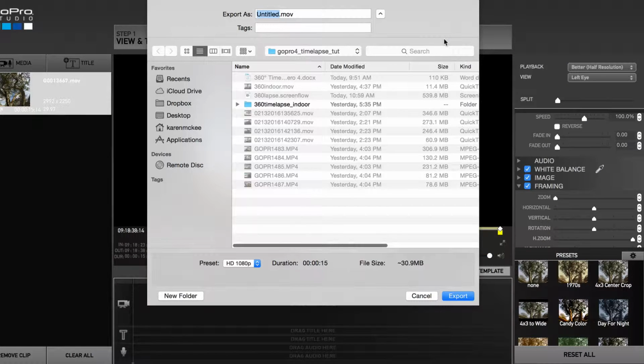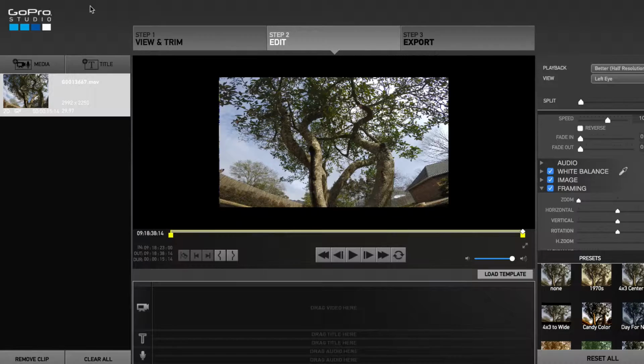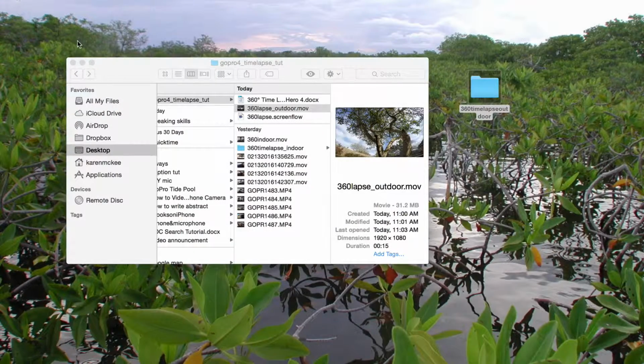Save your changes and export the movie. Just name your movie, select the destination folder, and click Export. We can now locate the movie file and play it full screen.